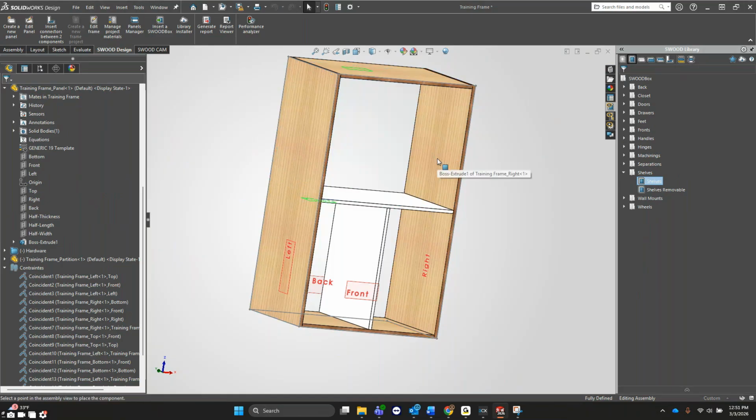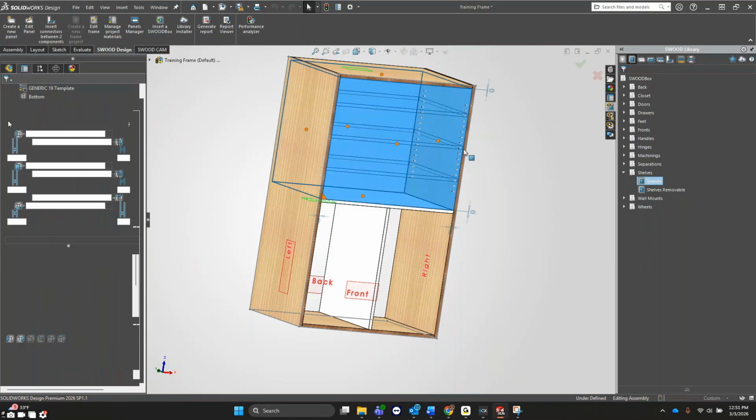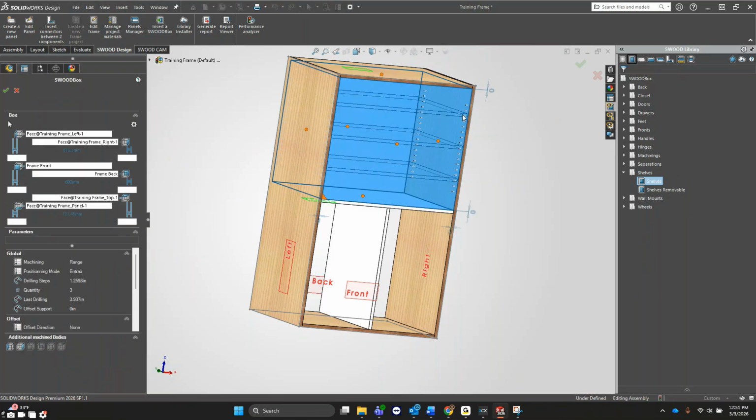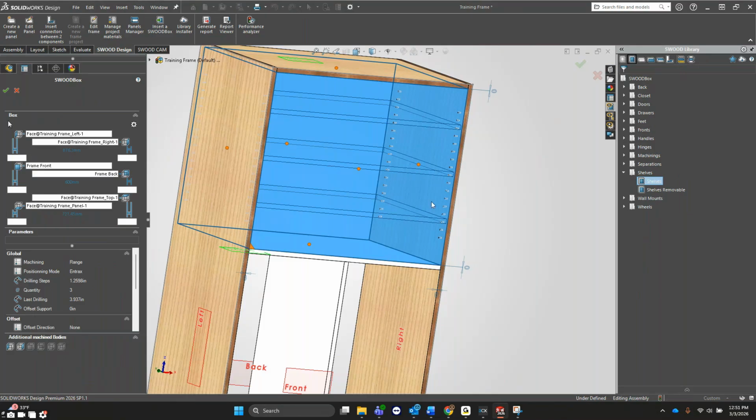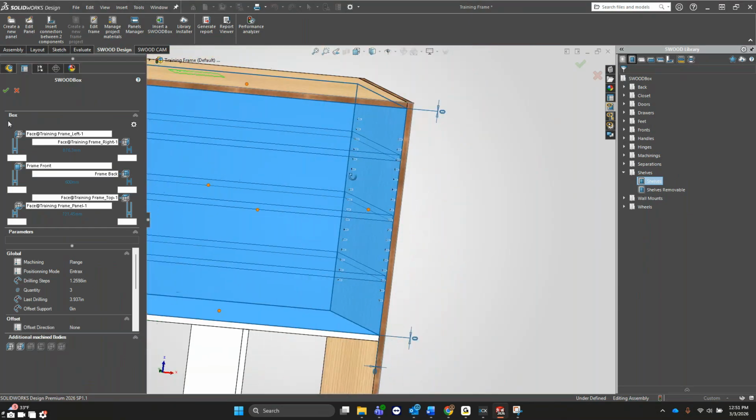Sometimes this can be a little finicky. There we go. Third time's a charm. So I drag it in there. I release my mouse. And you can see it's previewing what it's going to do. So it's going to put in a few different adjustable shelves. And it's going to do the line boring for the shelves as well.